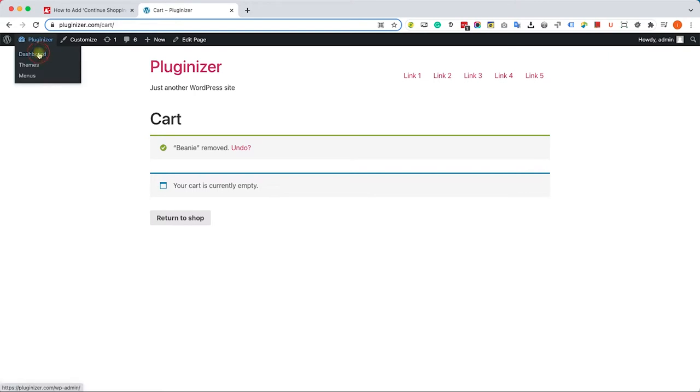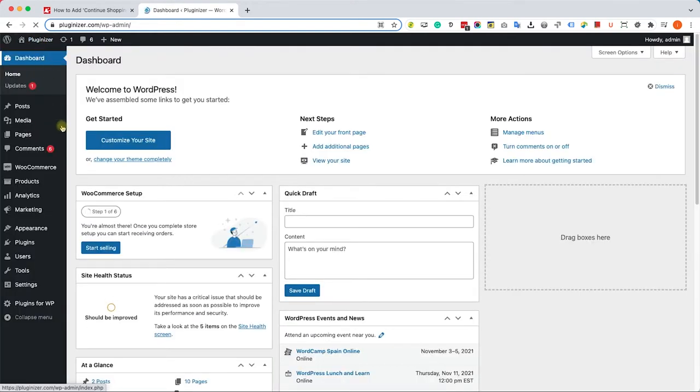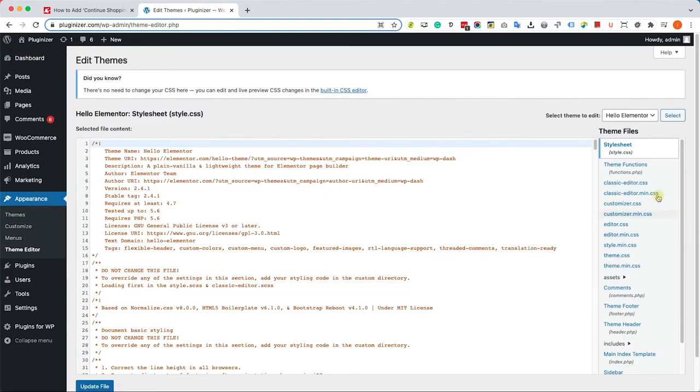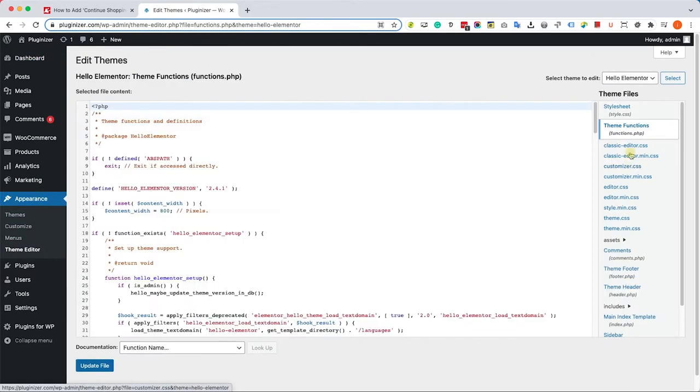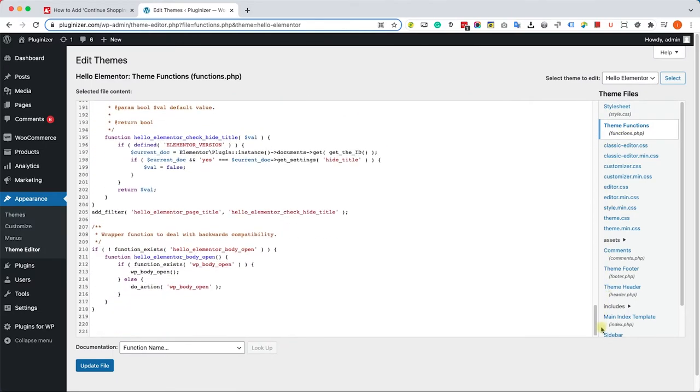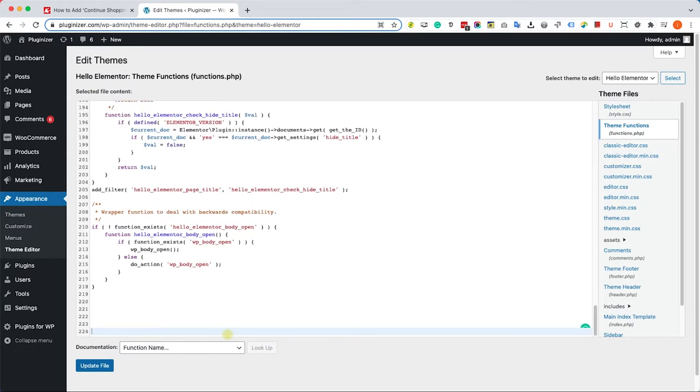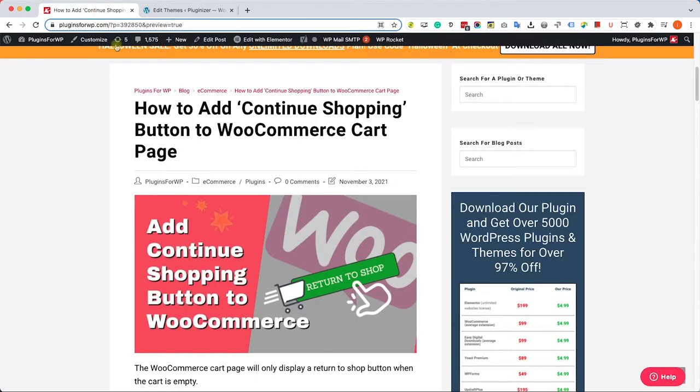So in order to do that, let's go to the back end of your website and into Appearance, Theme Editor, and here we'll go into the functions.php file of your child theme, and we'll scroll all the way to the bottom of the file, and here we will paste a function. So we'll get this function from the written blog post.